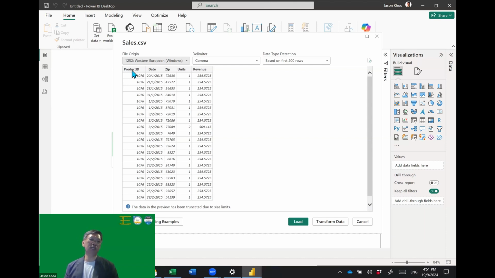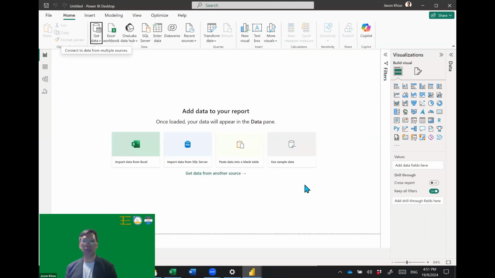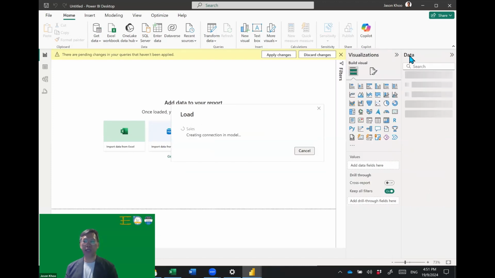Now if your data is pretty clean, as in this case, all you need to do is just load the data. Once you load the data, it will appear in the data pane inside here, and it will show you the columns that I showed you just now. So let's wait for a while. The file is huge, so it takes a little while to load.